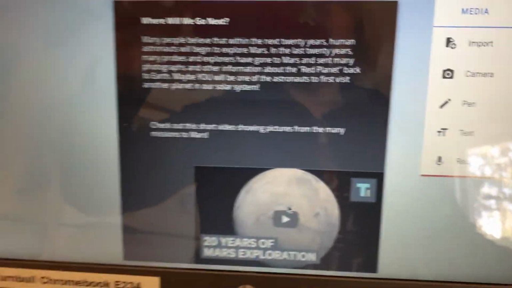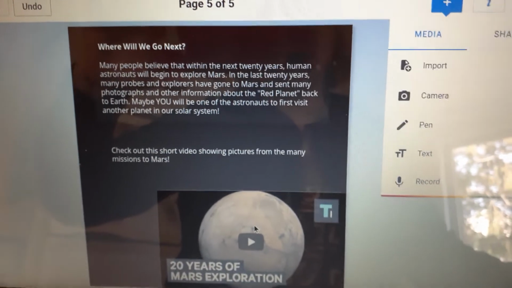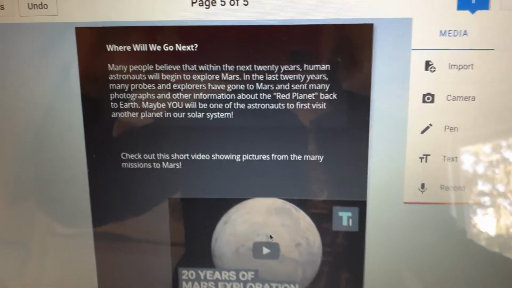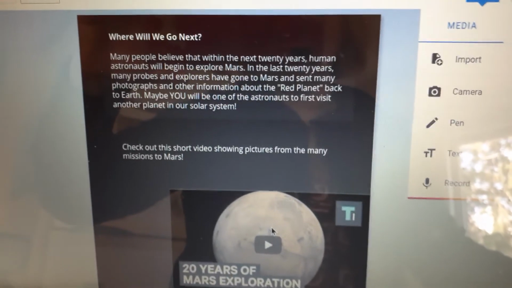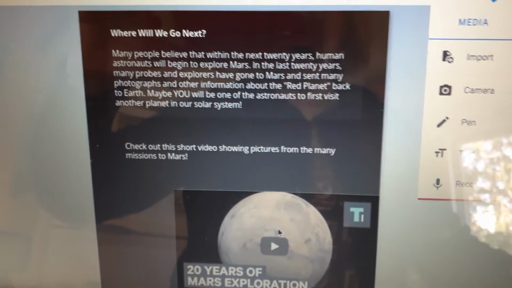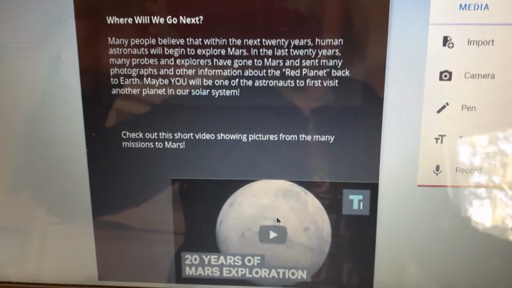So this program is very cool. I hope everybody gets a chance to try it. If you have any trouble, just let your teachers know if you can't get in or you can't figure something out. Don't try to save them. They save automatically on the page.